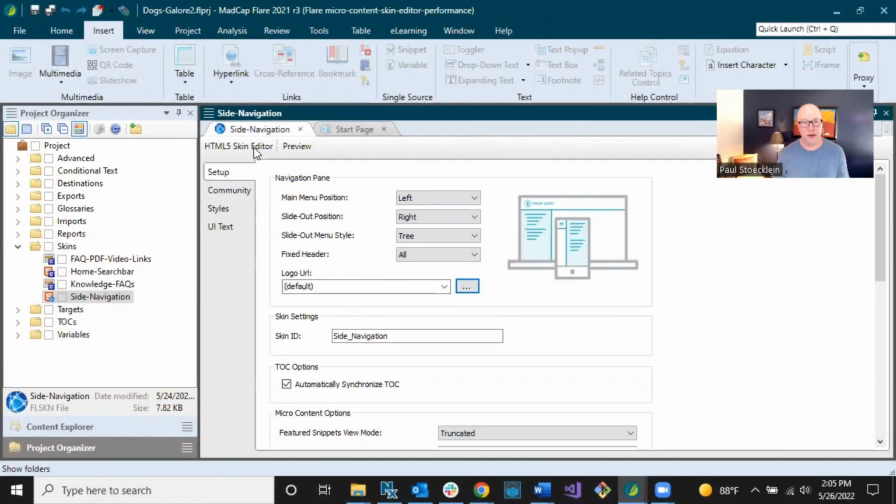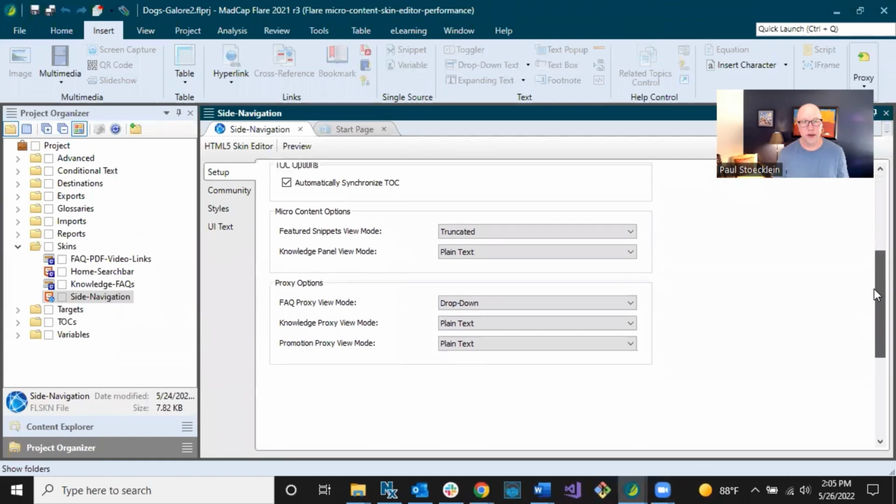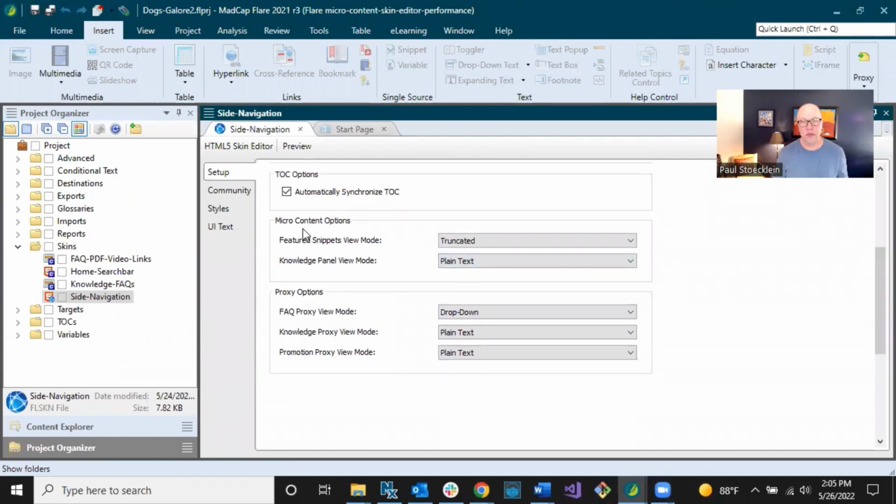Got a skin open here in the HTML5 skin editor. So on the setup tab, the things you're going to notice that are different down here go along with the micro content features I talked about in the previous section. So featured snippets, knowledge panel, and then the three advanced things through proxies: FAQ proxy, knowledge proxy, promotion proxy.